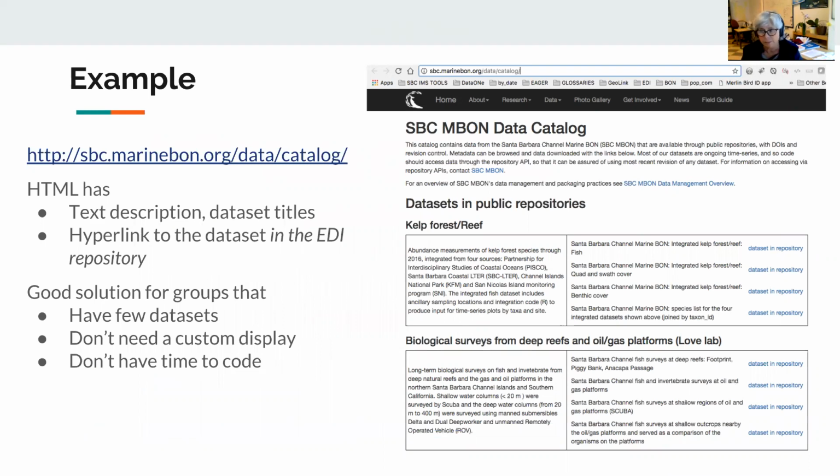So this is an example of another project that I work with, which is a biodiversity observation network in the Santa Barbara Channel. You should be able to see their URL there, but we'll have these talks online, so you'll be able to get it later. This group is expecting about 15 data packages altogether, so they really don't need complex search functions. They can list all their data sets on one page, and they can group them with HTML.